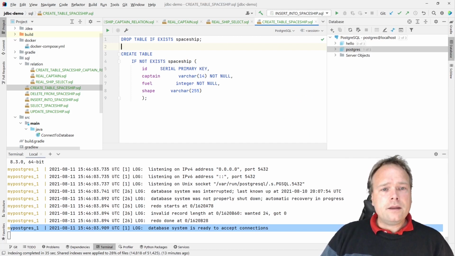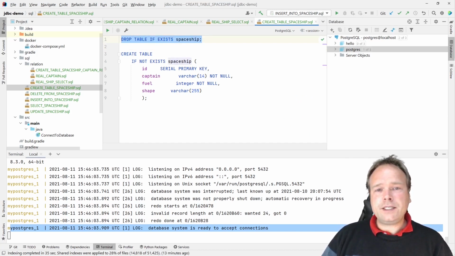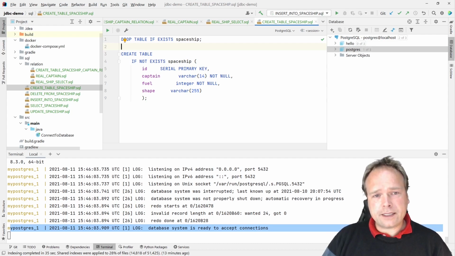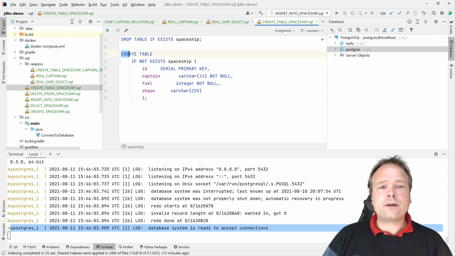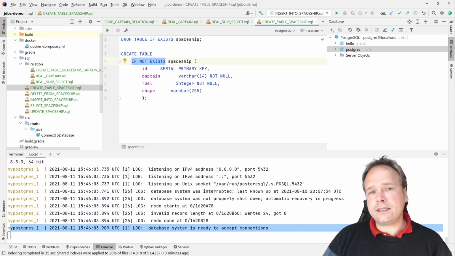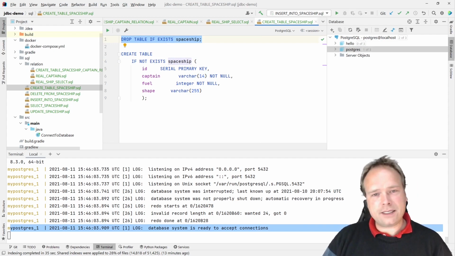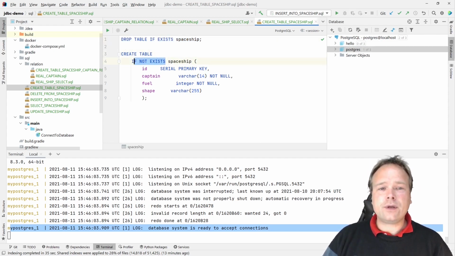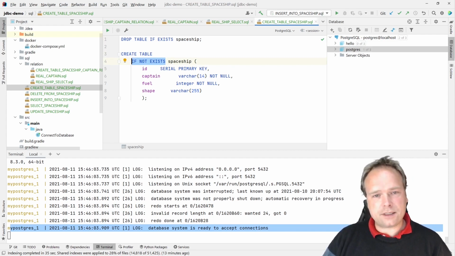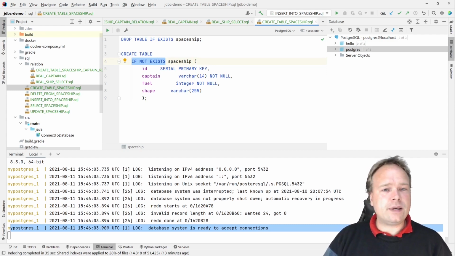errors. The first thing I want to do is drop the spaceship table if it already exists. The reason is that I don't want a table where I already have some data in it. I want a fresh table, and then I create a table afterwards if it does not exist. If it already exists, then I do not want to create the spaceship table. Of course, I'm deleting it right here, so I know that it does not exist in the next line. But this is just to show you that you can include something like this, if not exists, to make your SQL a little bit intelligent.